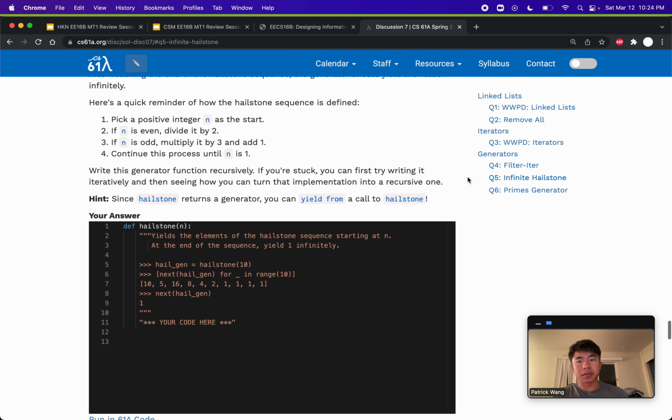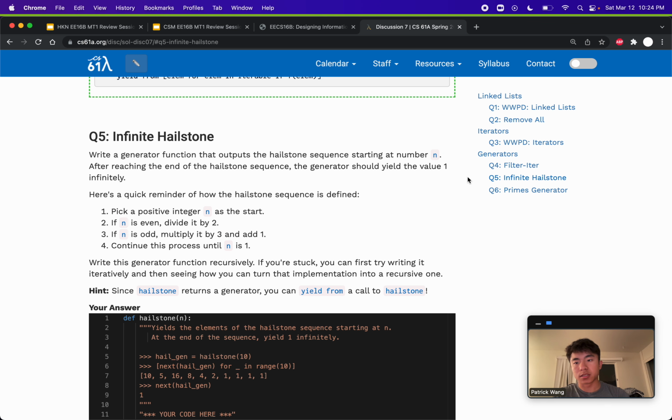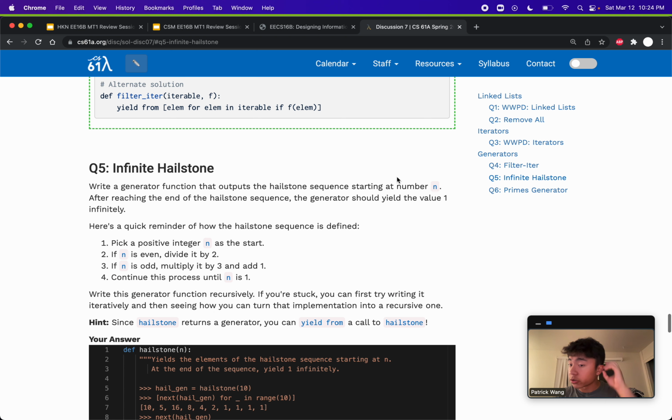So this is going to be question number 5 on the discussion. It's called infinite hailstone. What this function is going to do, once again the topic is generators, is that we're going to have a generator function that outputs a hailstone sequence starting at number n. And once we reach the value 1, we go on forever.